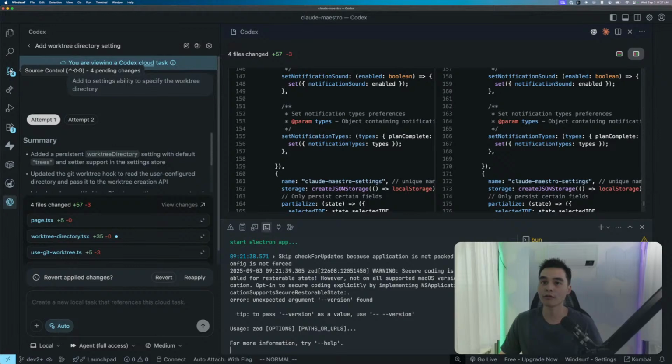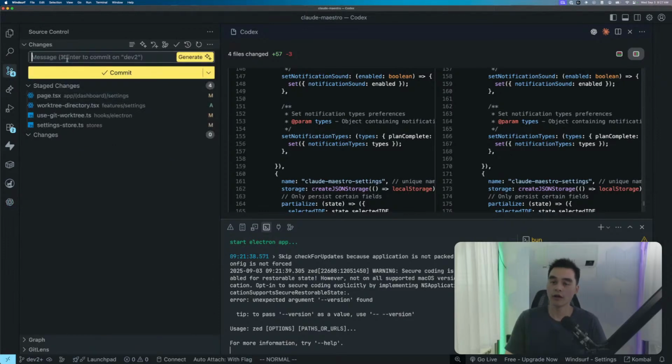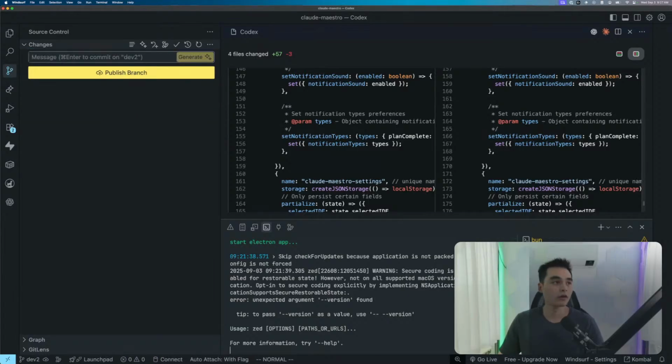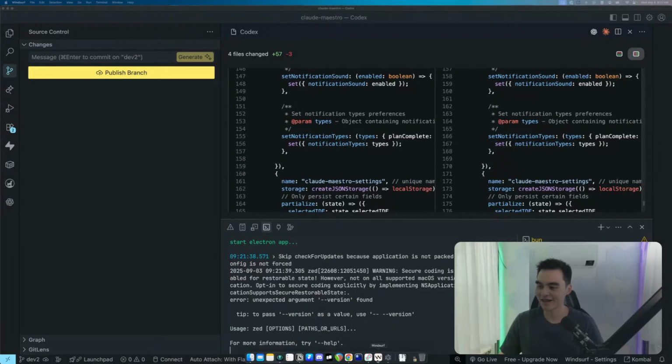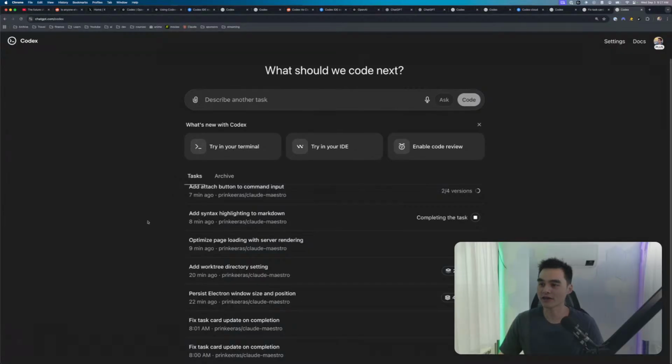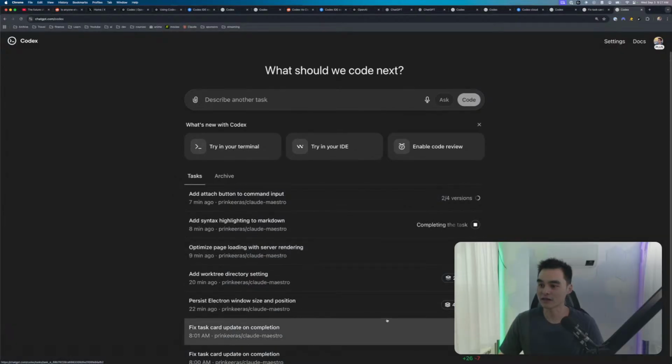I'm going to now go to source control and added ability to change work tree directory in settings. Wow, I'm actually really shocked that Codex is decent.